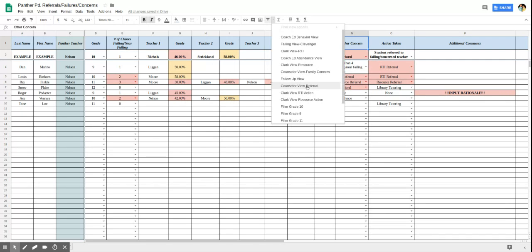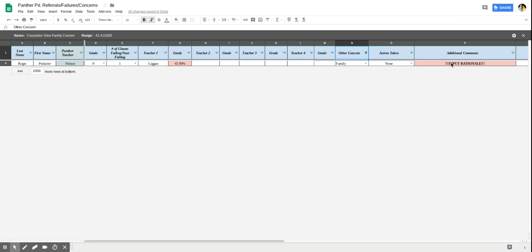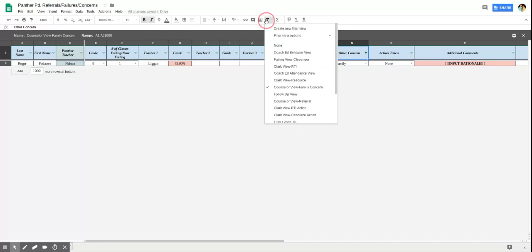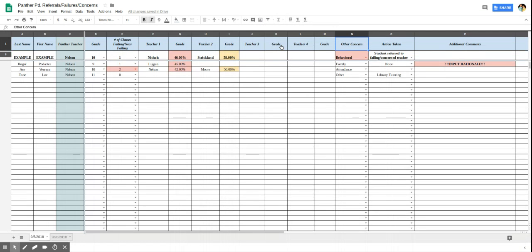So for instance, if we have a family concern, you can click and it'll filter out all the ones that have family concerns. Okay, if you notice, this teacher said that he or she didn't take any action, and it prompts them to input their rationale behind that. So I would hope, in theory, that they would go in and say exactly why they didn't do anything. Okay, so let's go ahead and clear these filters again.